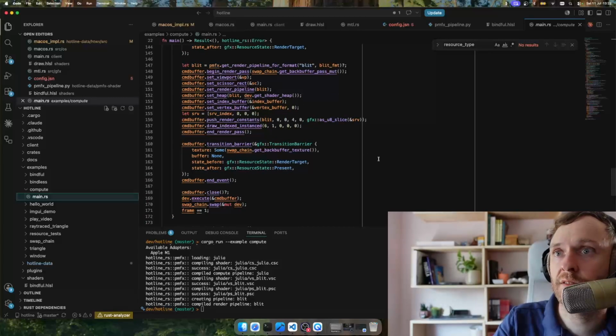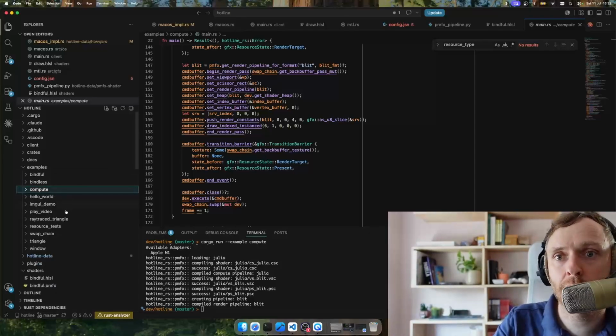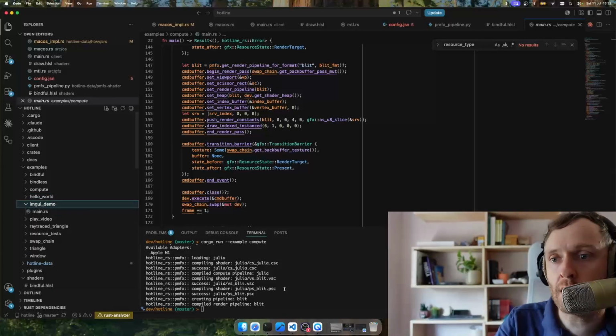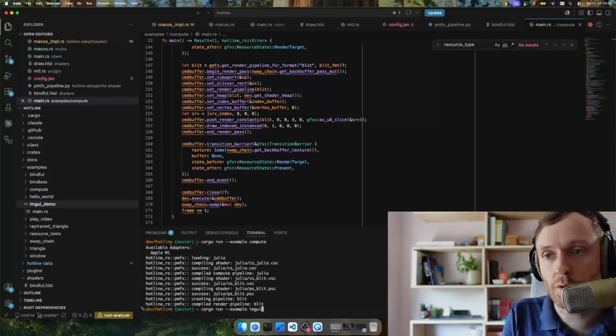That's it. There's a blit to copy it to the back buffer. Actually, I forgot about hello world. It's just the entry point without a window or anything. Then the ImGUI demo. I mean, it's just ImGUI, but it works, so we'll do that.